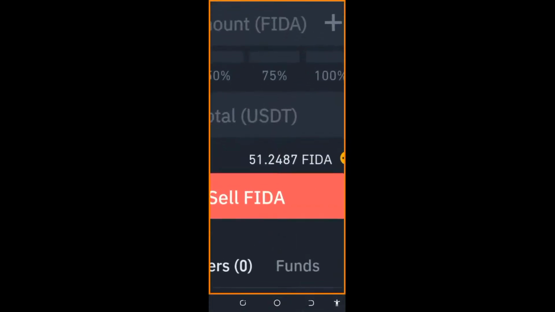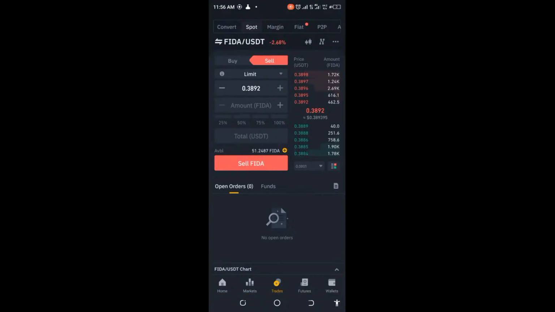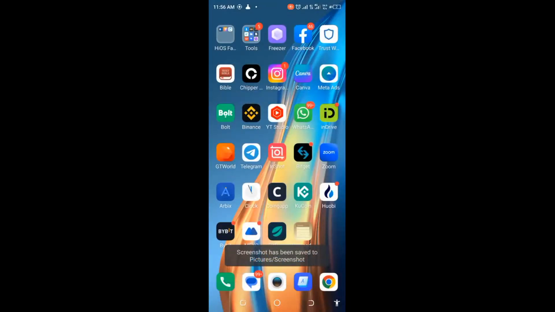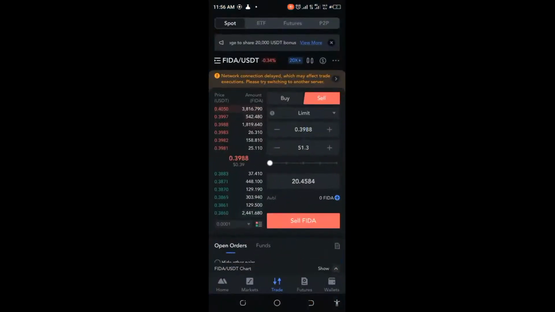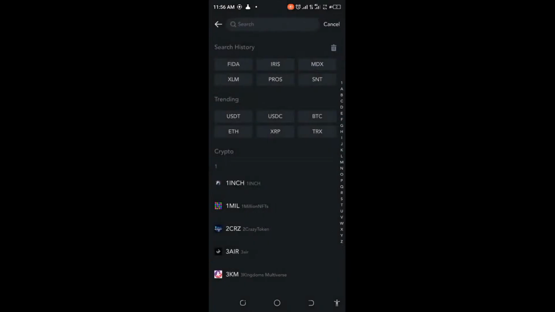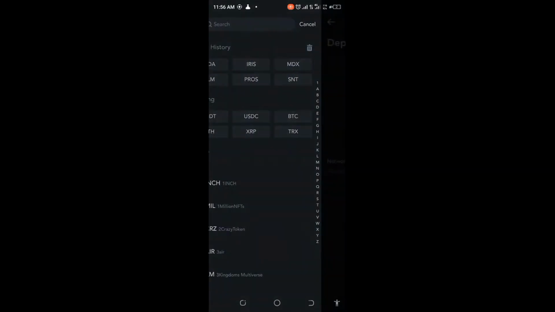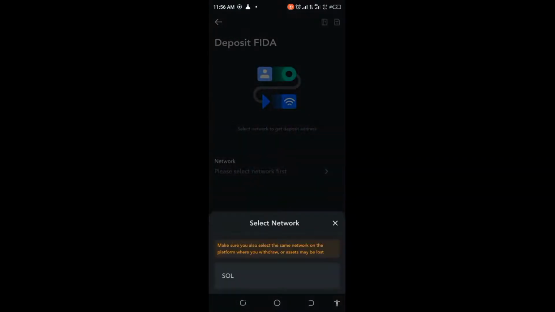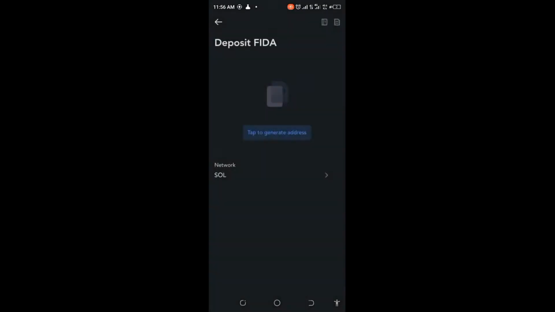51.24. Okay, so this is what we have now. All right, so next up is that we want to quickly send this over, right? We're sending it over to Maxine. Okay, so here we're going to have to deposit it. So what are we doing here? We want to deposit the FIDA, and the network is Solana.